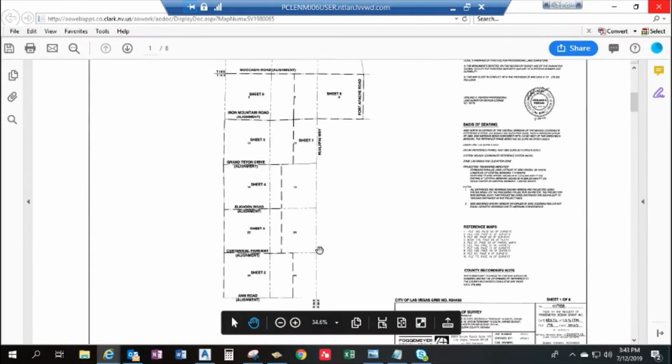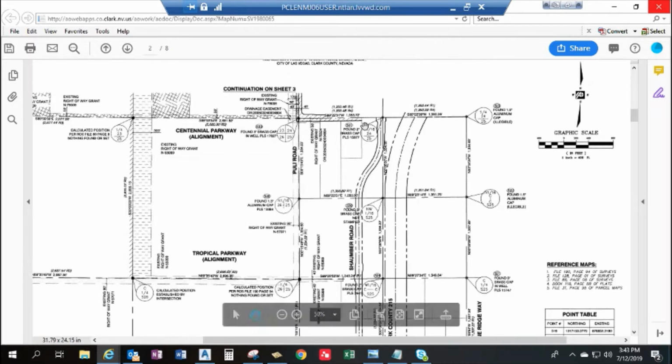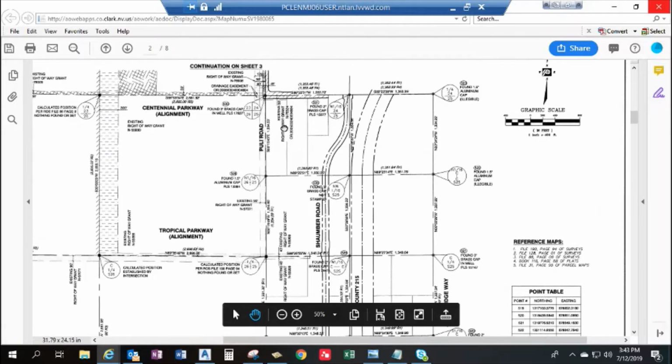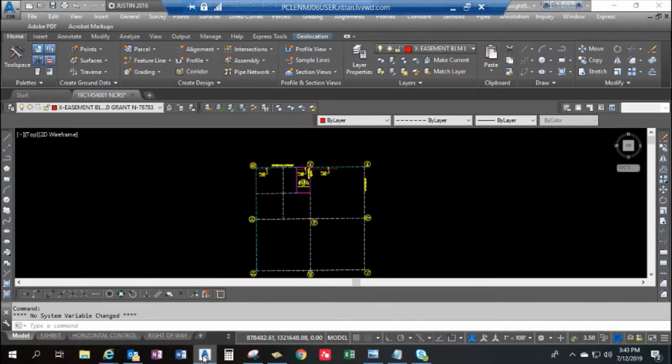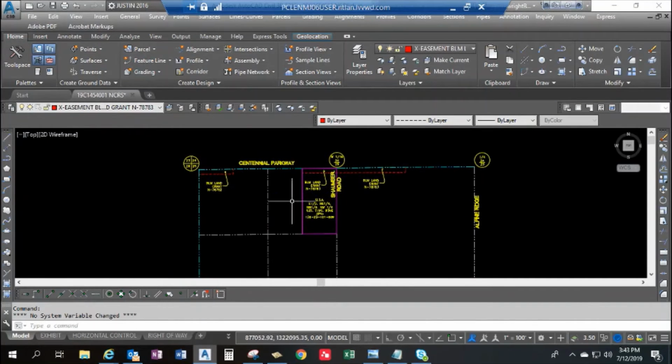are that. So with that being said, I'm talking about this quarter section that we're seeing around here, and I used the coordinates on this point table to create this quarter section and create this northwest sixteenth corner, and then from there I've used some deeds to put together the rest of the drawing. So as you can see, this is in NCRS.